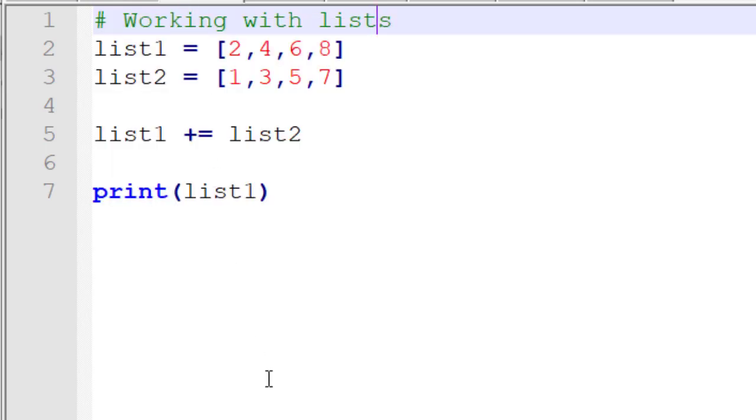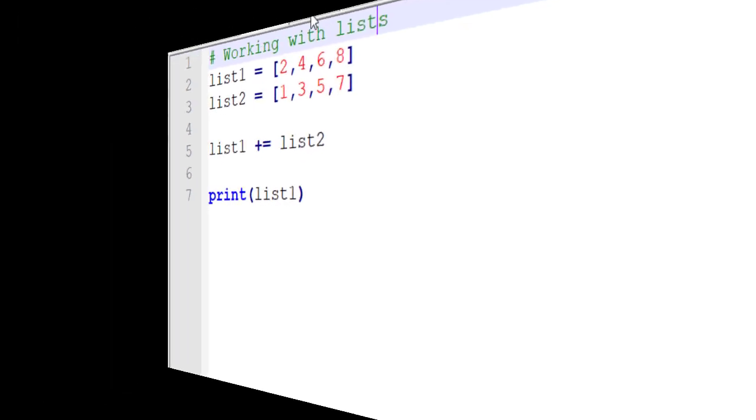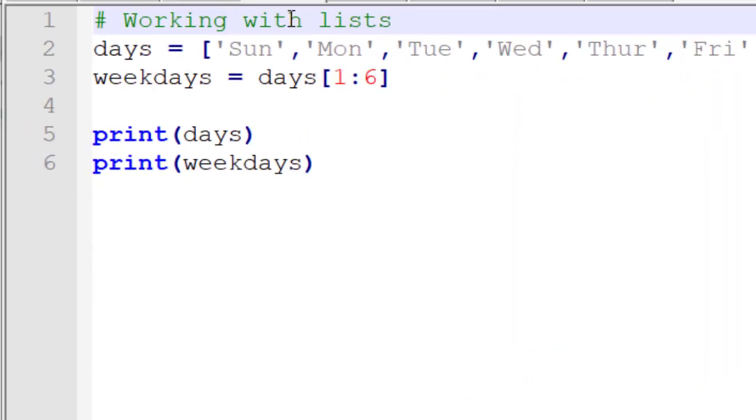So in this example, we modified our existing list by doing a plus equals, taking what we have and appending to it. Now let's work on how we can access specific elements of a list. Here I have a list called days, and I have the short and abbreviated version of the name for our days. Well, I could print out all my days, and that gives me everything. However, I only want certain ones, and these are the weekdays. That would be Monday through Friday.